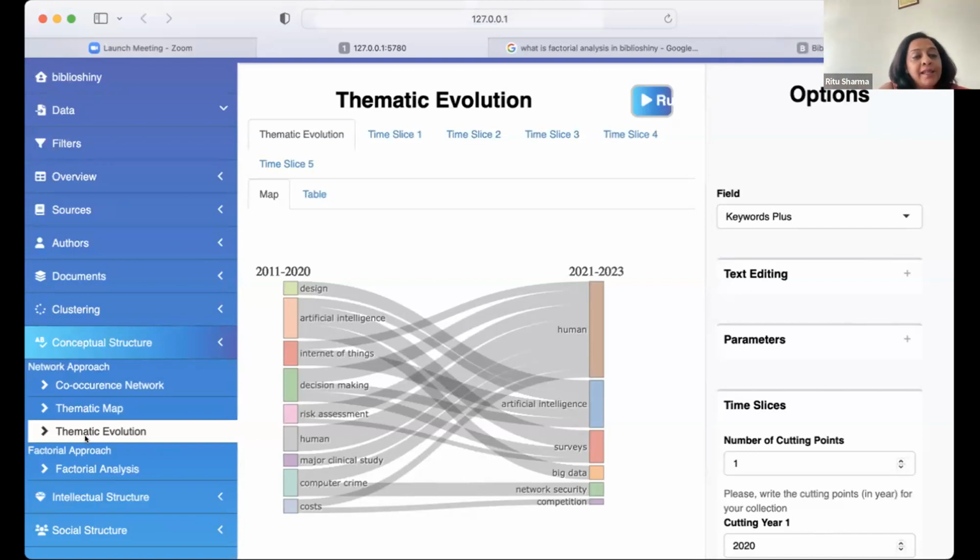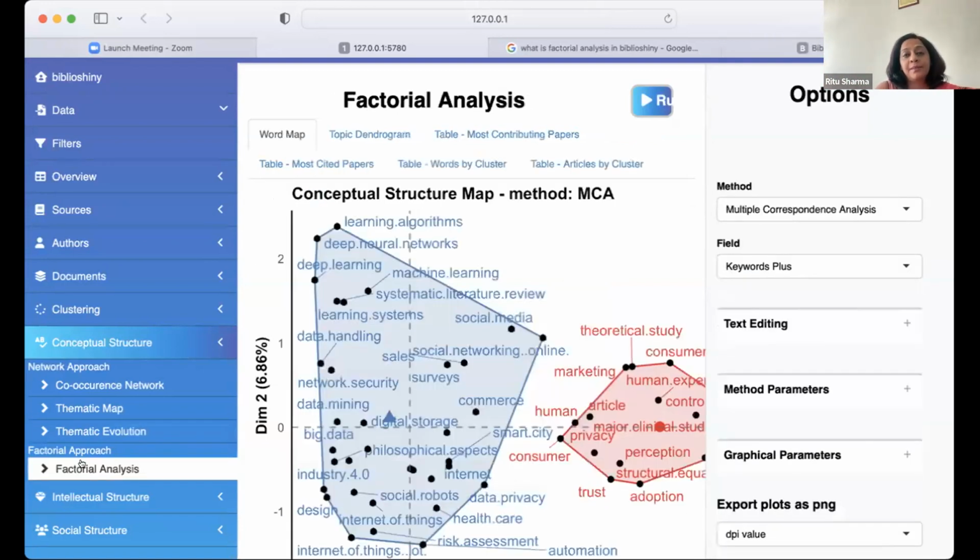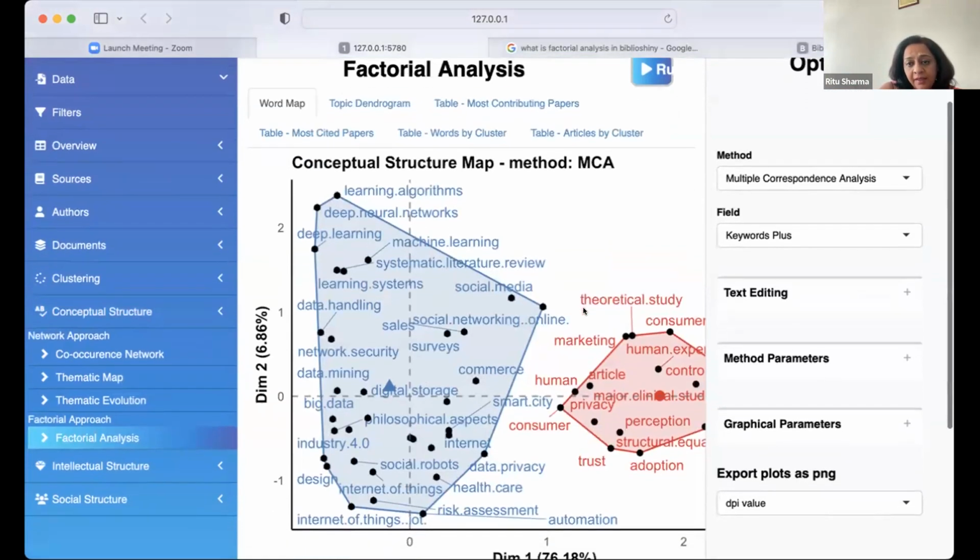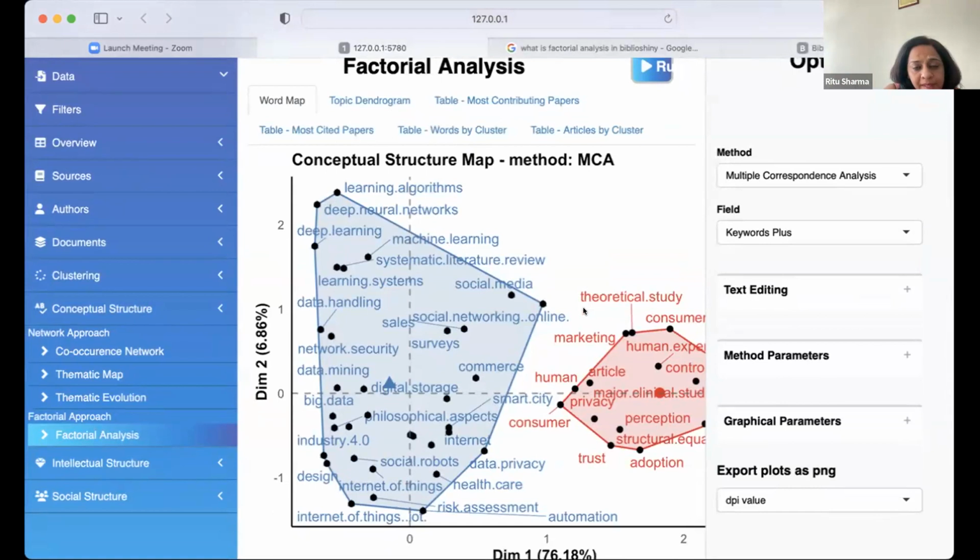Okay. Then comes the factorial analysis. This is a dimension reduction technique. And this shows basically the cluster of dimensions, keywords, because we are basically using the keyword method to analyze it. So if you see here, it has reduced the entire dimension and tried to club up all of them into one.